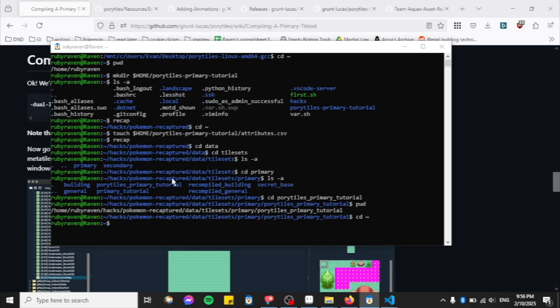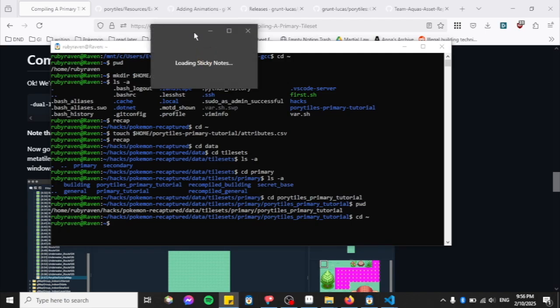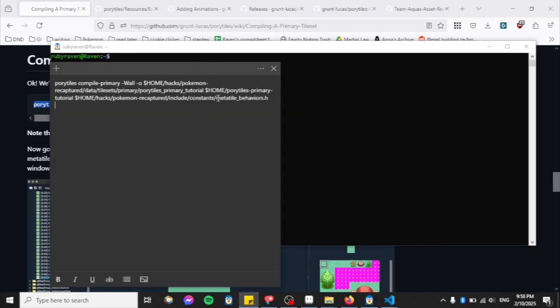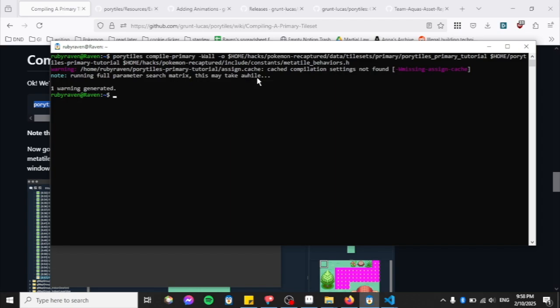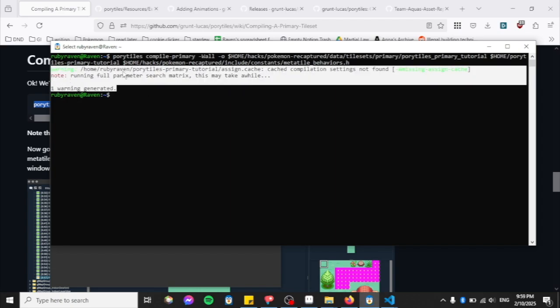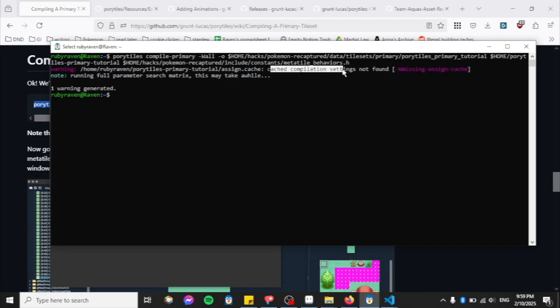Let me just open my notes and store this somewhere. Once you have your full command here, and as you can see, it's quite long, once you have the full proper command, you copy it and then paste it into WSL. As you can see, it spat out a warning that we don't have cached compilation settings. You don't really need to worry about that. Then it runs the full parameter search matrix, and it tells us one warning was generated, but other than that, it fully compiled our tile set.